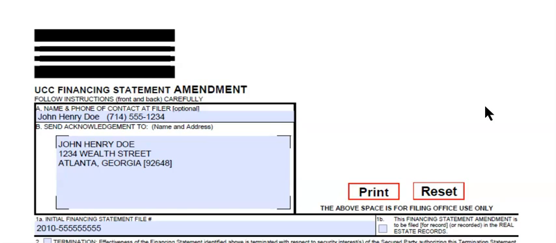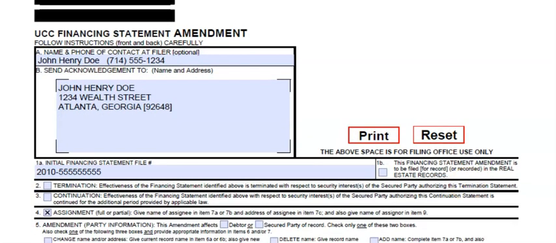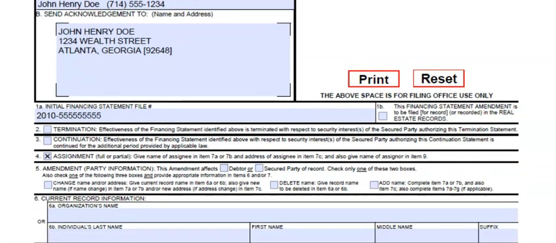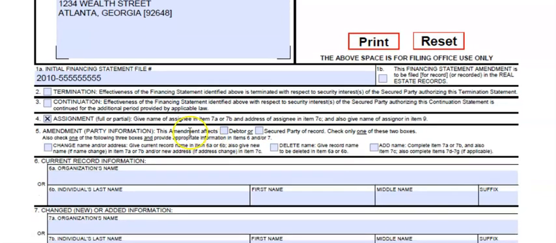So this is going to be a UCC financing statement amendment. What you're going to do, just as you did on your other UCC filings, is put the name and the phone contact of the filer. Send acknowledgement to yourself, the same as you did on the other UCC1 filings. So let's get down to initial financing statement file number. This is where you would put your original UCC1 regional filing number.